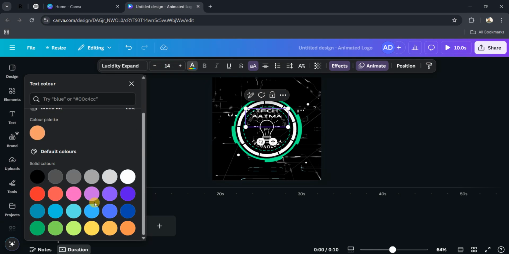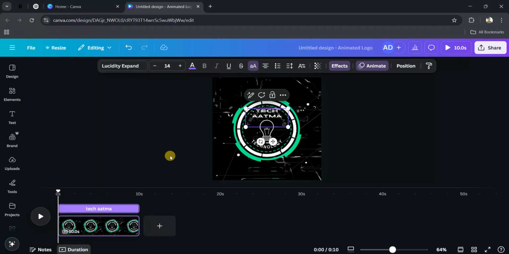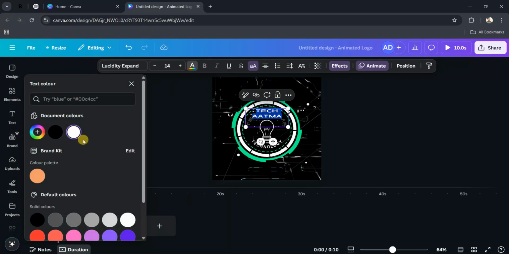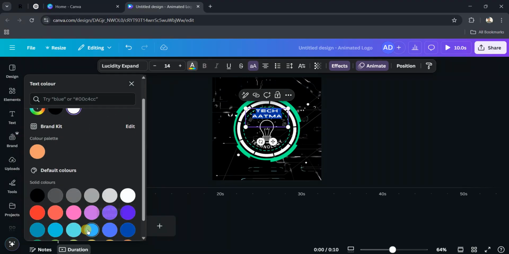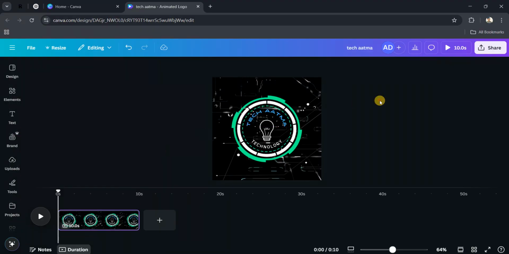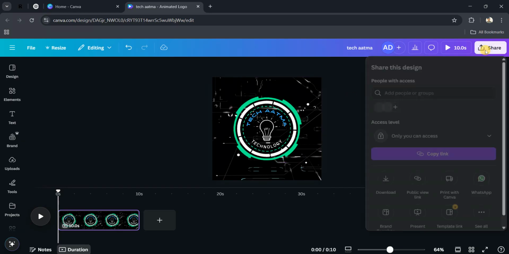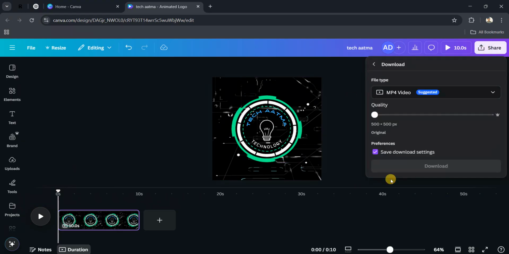For example, if I want this blue color, I will select the text and change the blue color. As you can see here, my text is changed. And now after making your animated logo, just go to share and click on download to download your animated logo. So guys, it's easy and you can make any type of animated logo in minutes.